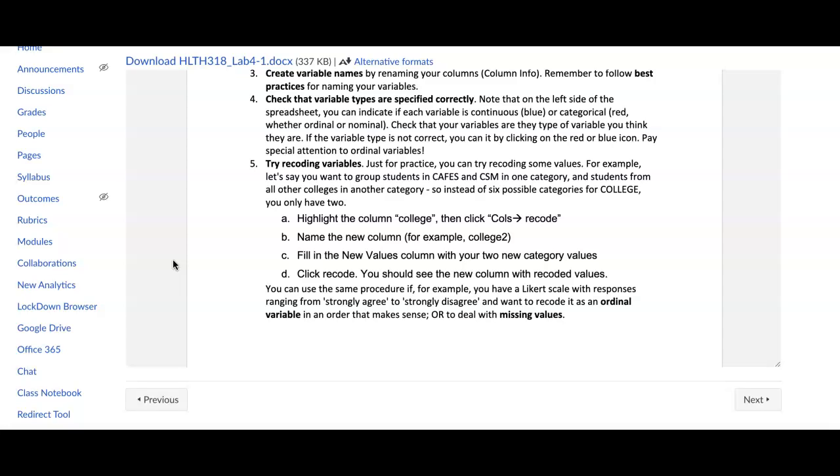When you do that, you can name the new column. So you'll give it a new name. Let's call it college 2 in this case. And then you'll fill in the new value column with your 2 new category variables, and then you'll click recode, and you should see the new column with the recoded values.